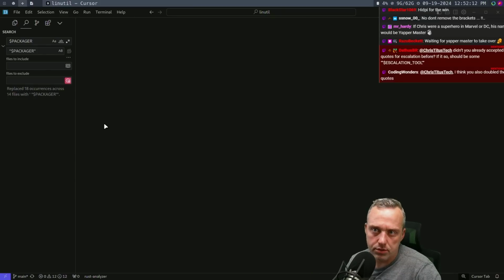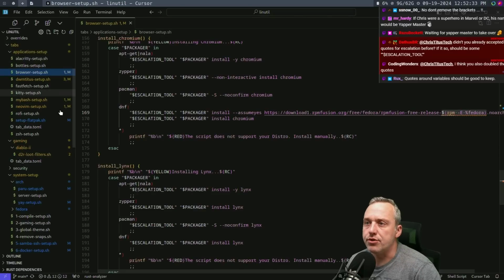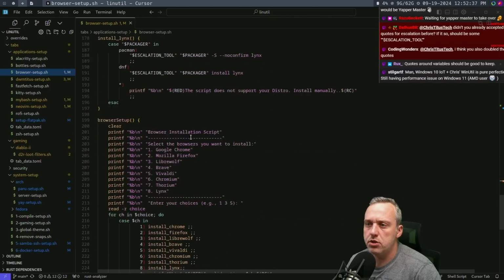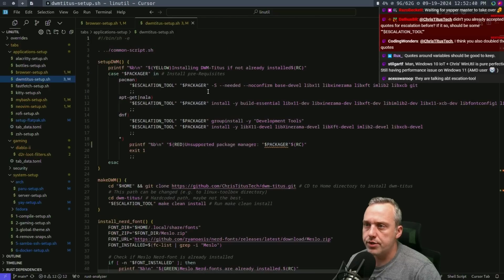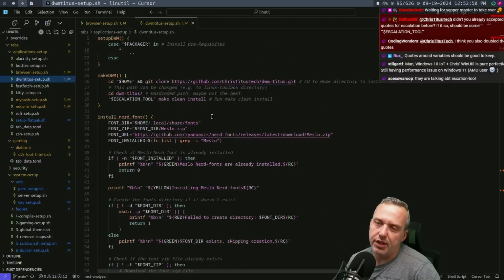Did I double the quotes? Oh, shoot. I don't think so, because there's a space right here, so that'll eliminate the quotes. Yeah, well, let's check. Here's browser setup, right? So this is the new layout. You see how it changed? Much better. Here's this one. You can see just a single quote. Aha! I didn't break it. I don't think I broke it.